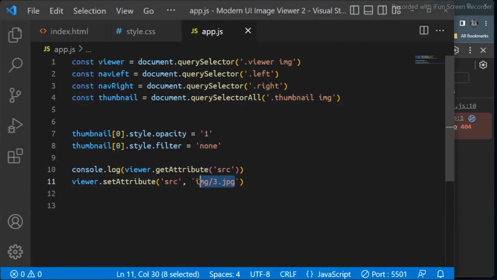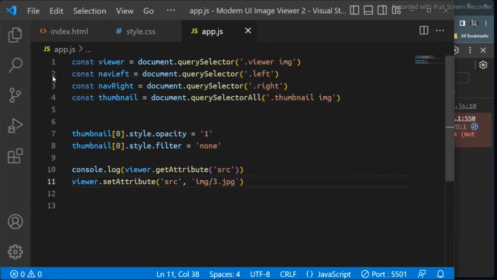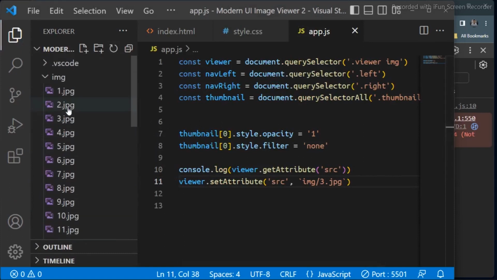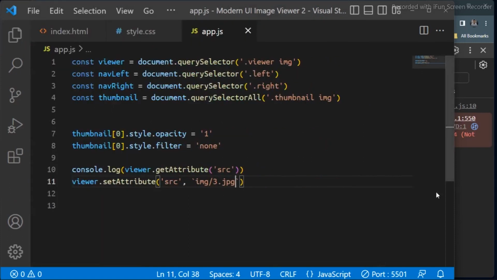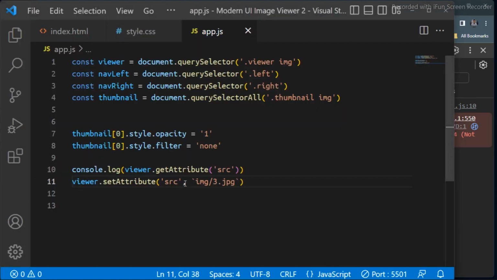All right, let's put this and see. Set attribute source, and this is the address we gave it. What did we get wrong here? Is there nothing like 3.jpg here? There is. Okay, it may not want us to go through this approach. Never mind. Let's get on with the main stuff of the day.